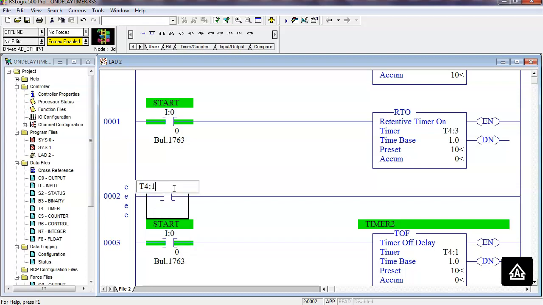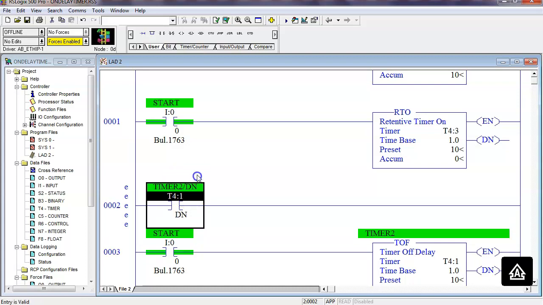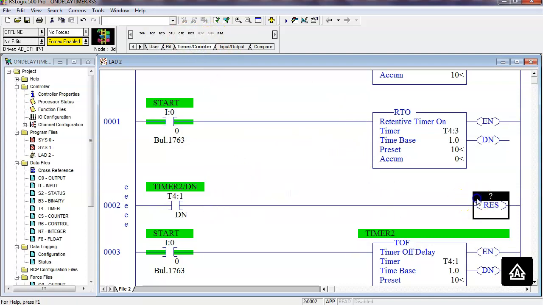T4:1 slash done. And then over here we'll pull down the reset instruction. And which timer do we want to reset? 3? Yeah.